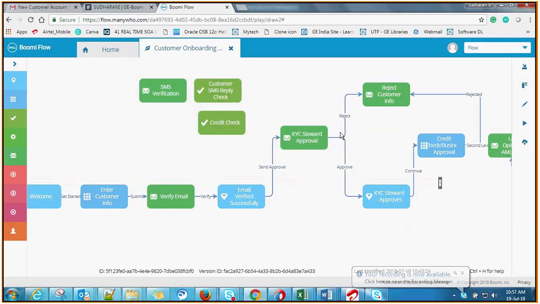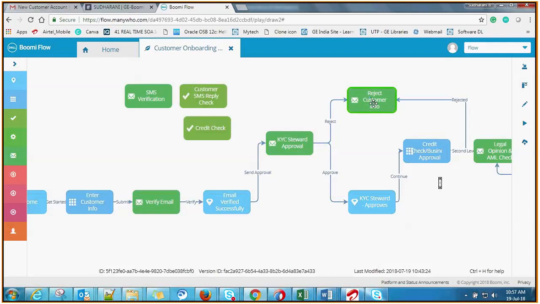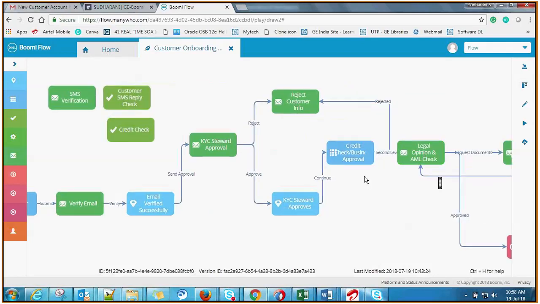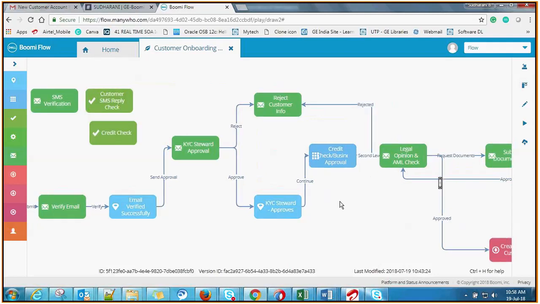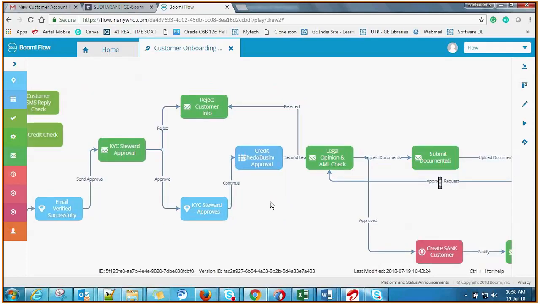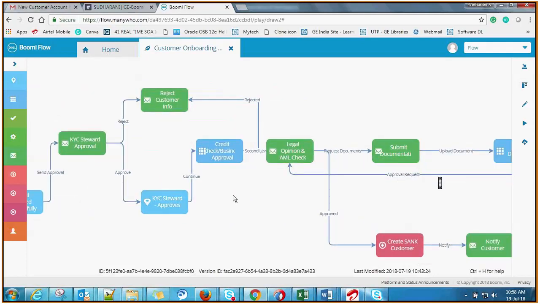There are separate rejection or additional information steps within the flow, which would take the customer into alternative steps to complete the customer registration process.